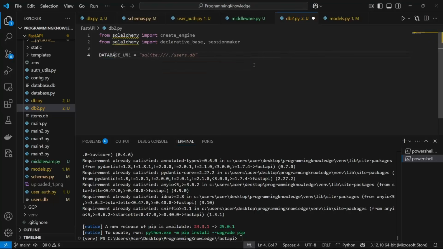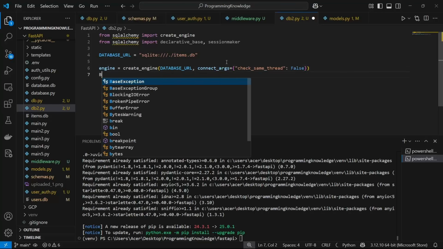So for the database URL, we're going to have it on our local system right here. I'm going to name it something like items.db. So this is going to be a local database of items on my device itself. But if you wish to connect to an online database, you can also do that using the connection string for that database online. All right, so now I'm going to define the engine here, which is going to be create_engine right here.